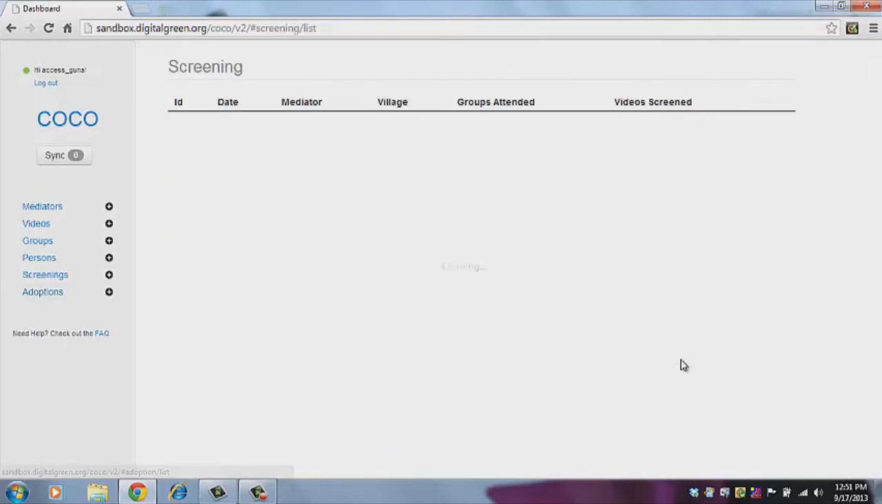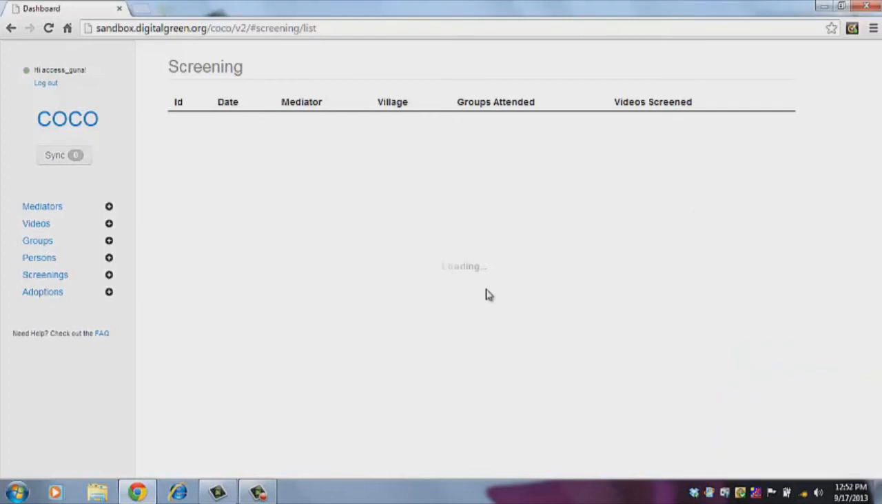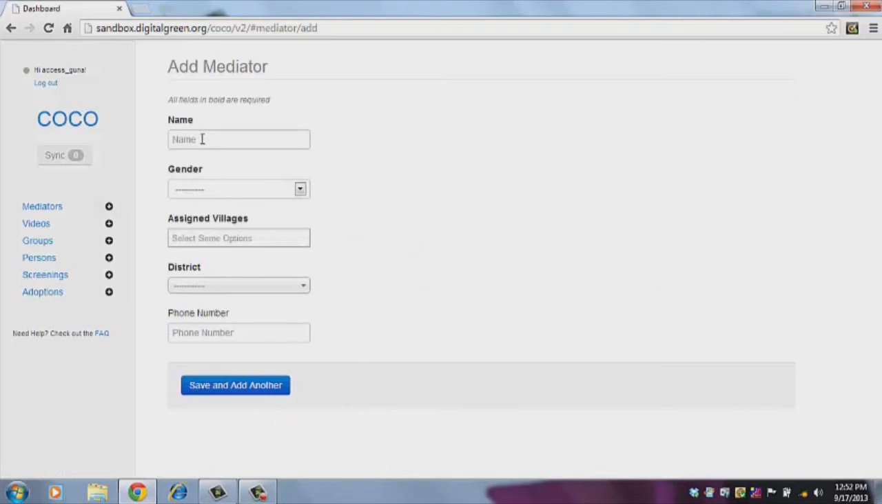So this was about working in the online mode. If circumstances are such that your connection gets broken or you go offline, for working in the offline mode in COCO, you can continue with all your activities as before, as in the online mode. You can add mediators. All the data that you enter will be stored up for syncing up when you're next online.